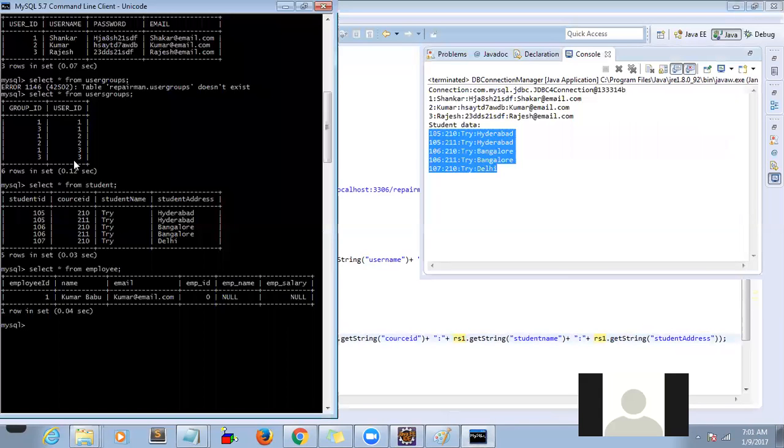You can see here student ID, course ID, student name, Hyderabad, Bangalore, Delhi, correct? Hyderabad, Bangalore, Delhi. 210, 211, 105, 106, correct?